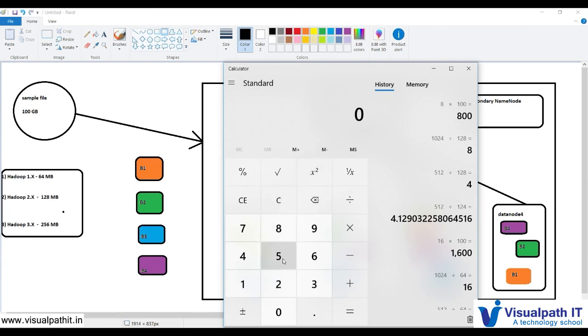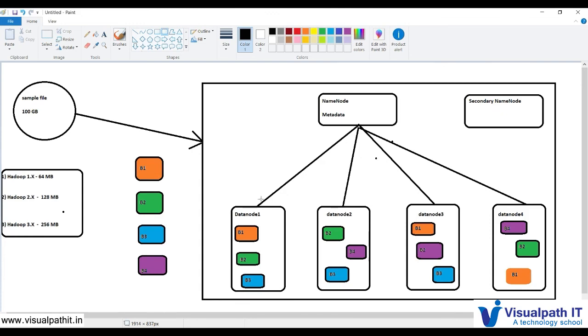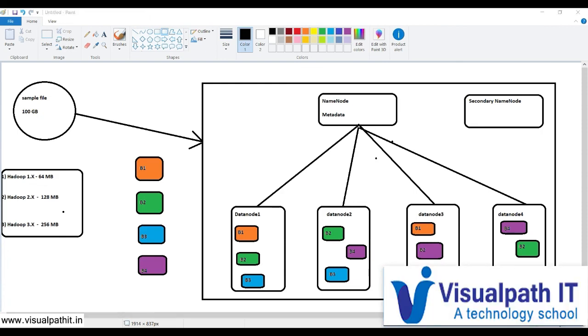Let us check: your file size is 1024 MB, which means 1 GB. If you are storing it with Hadoop 3x, the block size is 256 MB, so 4 blocks will be created for 1 GB. Then for 100 GB, 100 into 4 is 400 blocks. If you copy this 100 GB file using Hadoop 3x, 400 blocks will be created. So the Hadoop block size is decided based on your Hadoop version. Okay, so let us continue. I'll stop here. Let us continue in the next session.